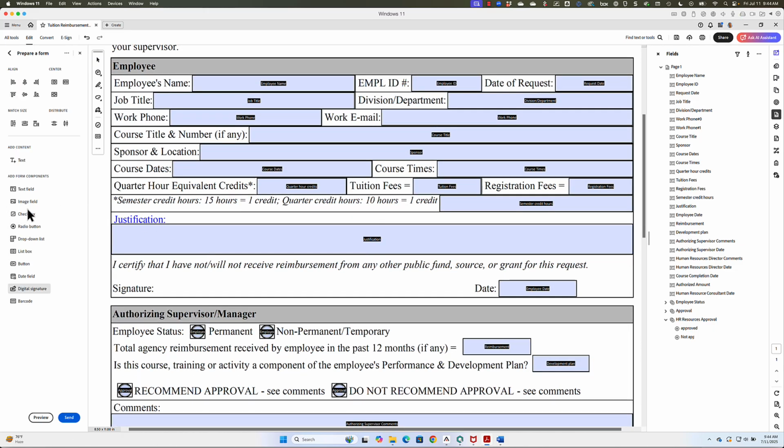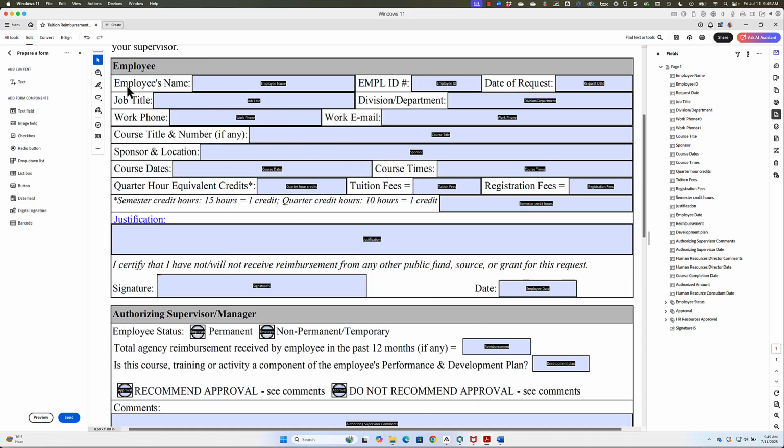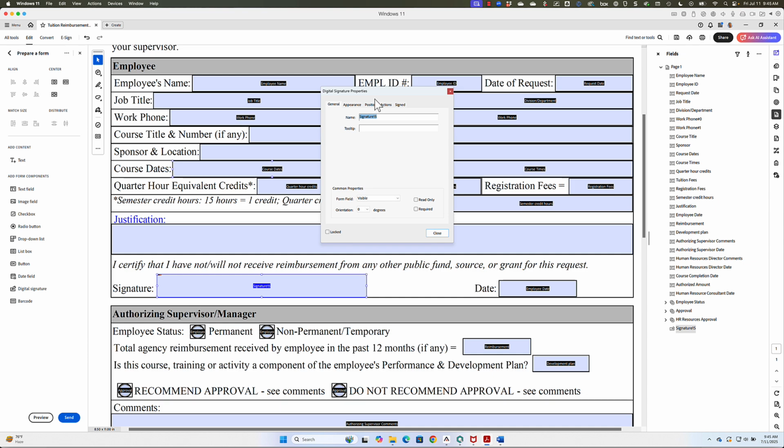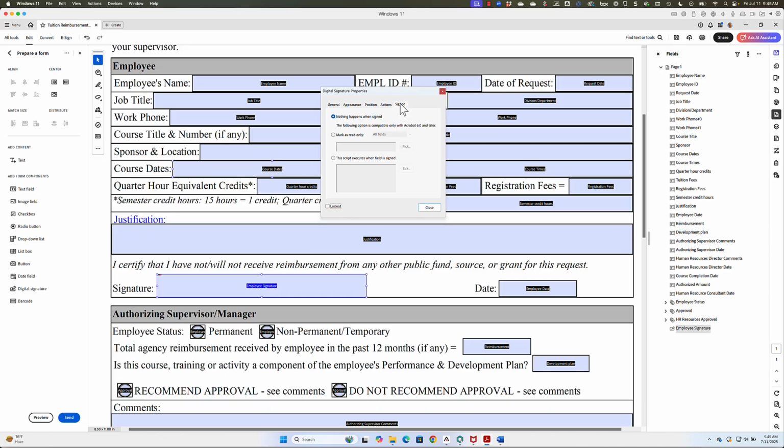So I'm going to grab my digital signature field, and we'll go ahead and drop in a signature field right here. And I'm going to now double click on this, and I'm going to call this one employee signature. And the tooltip will be employee signs here. Now we're going to come up here to the signed tab.